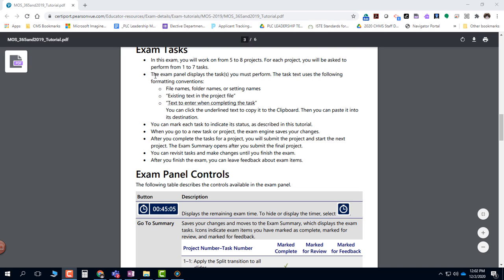Now, they tell you that on the exam panel, when you see the tasks that you must perform, it uses the following formatting conventions. So first of all, file names, folder names, or setting names are just typed as normal text. And it looks like these are in bold, so those will be bolded. So if it's the name of a file or a folder or a setting name, that will be in bold.